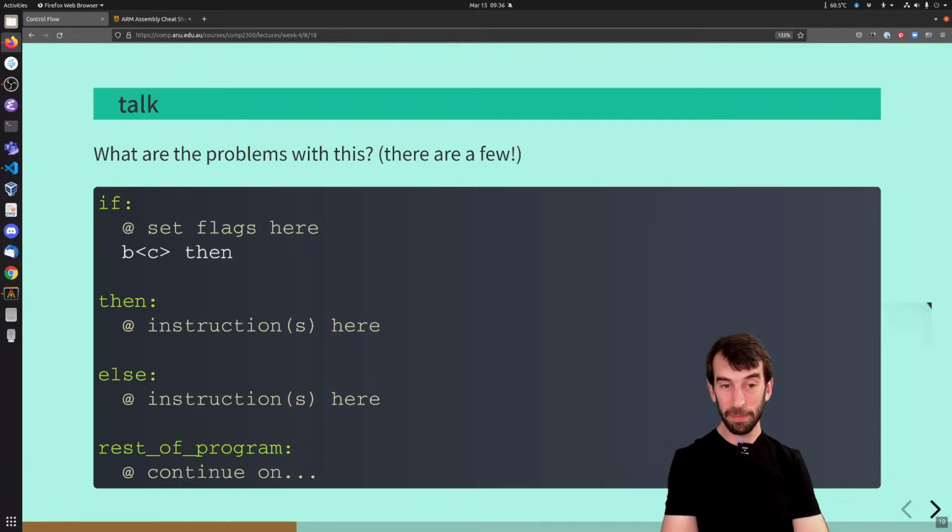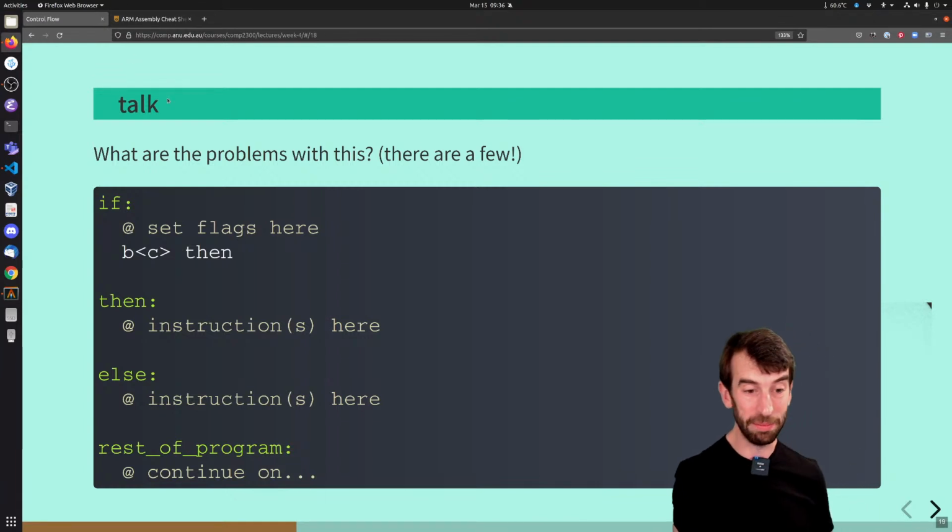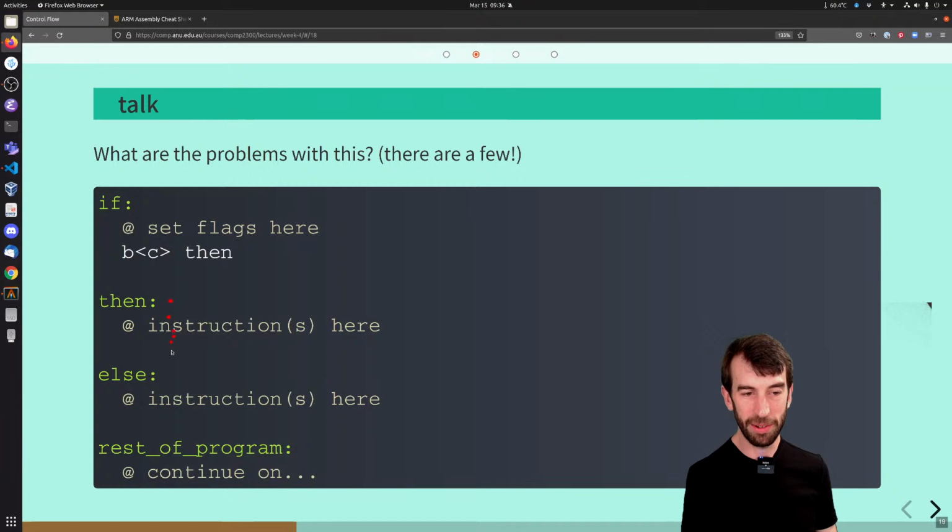Well, let's look at a few problems with this one. I think I've forgotten some of the problems. I know one obvious one. One obvious one is that if we take the then branch, we end up here. We're going to run our instructions. Then we're going to end up here. We're going to run these instructions too. So if the condition is true, we're going to end up running then and else, which is a no-no.